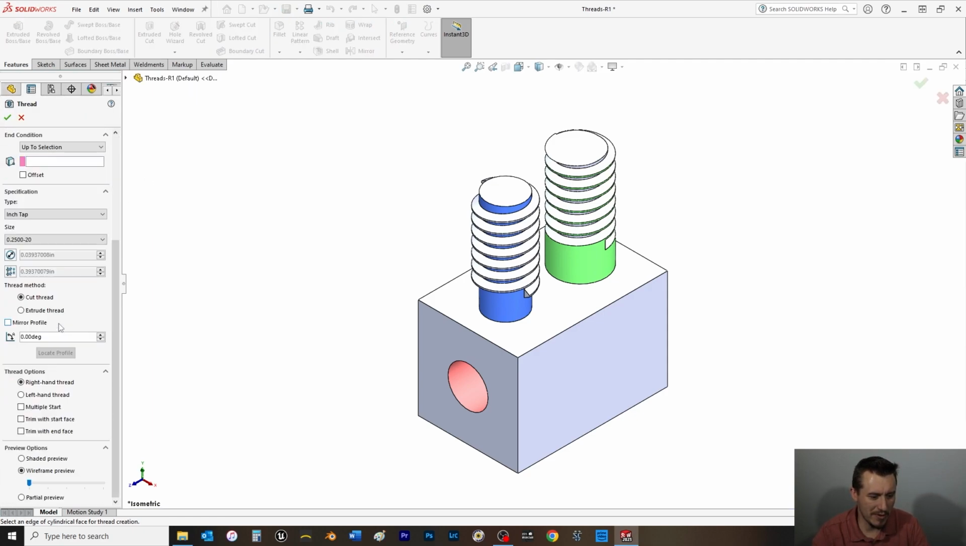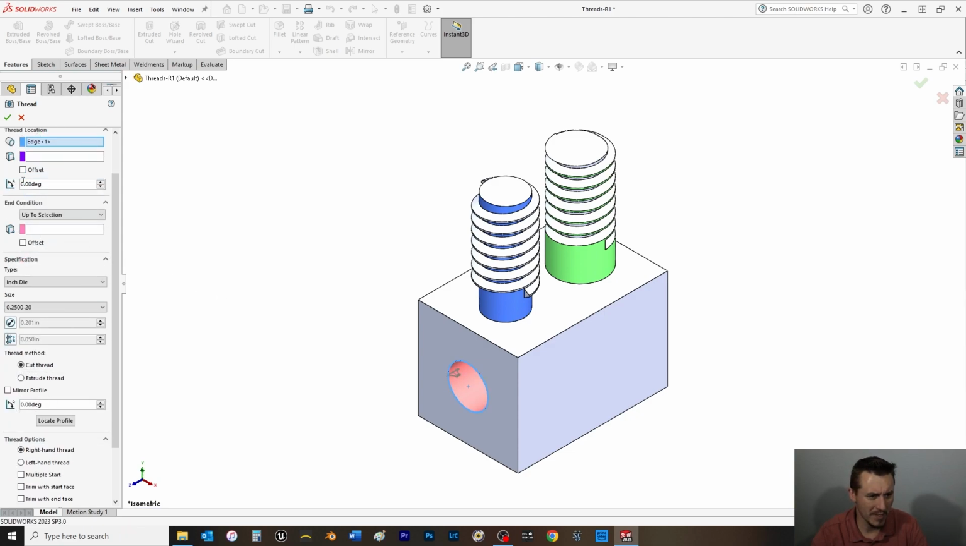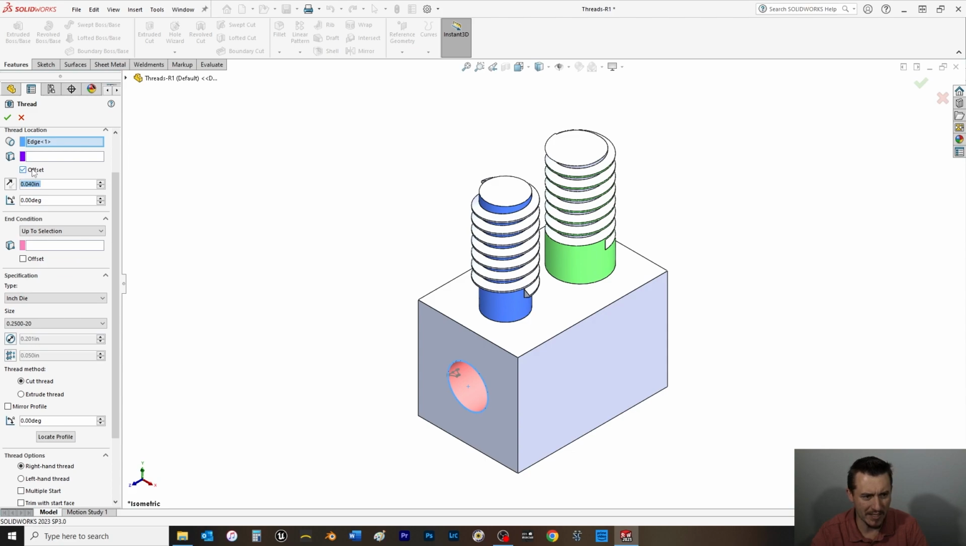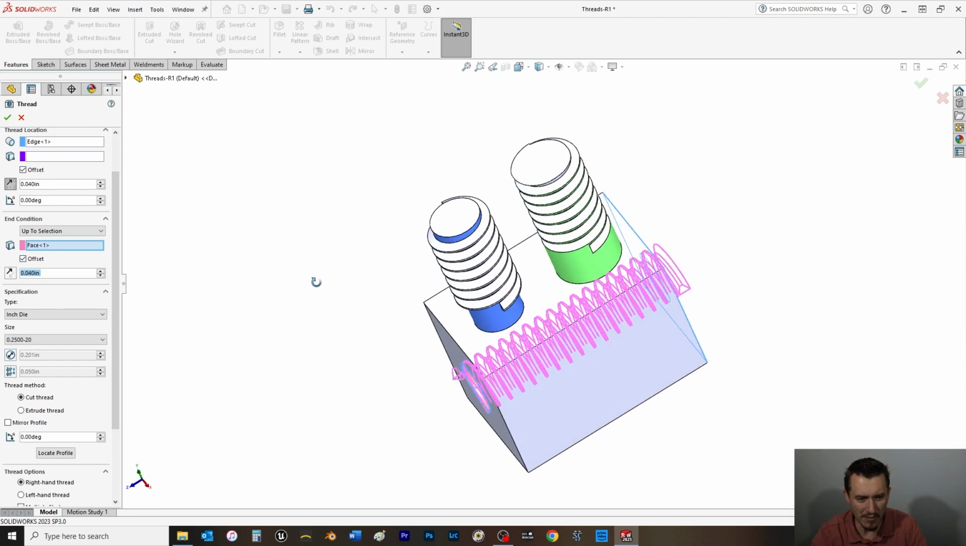And based on our previous condition, we should still have the 1/4 selected, but up here we're going to choose this edge here of the cylinder. We're going to make sure that we have an offset of 0.040, shift it to the outside, and then we want the end condition of the other side to be up to selection. We're going to choose this backside here, and with an offset as well.